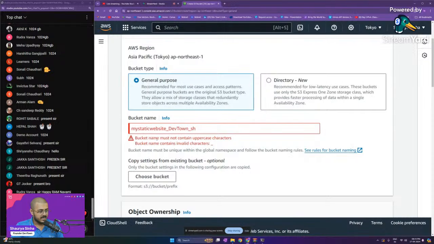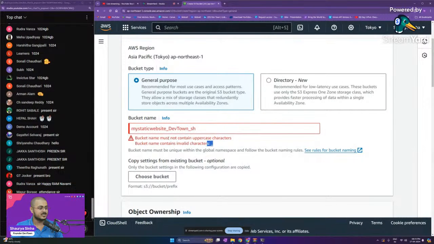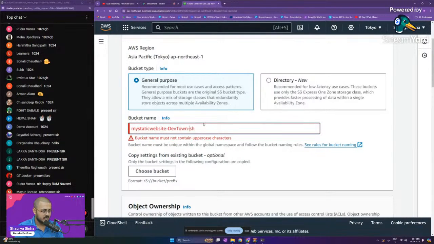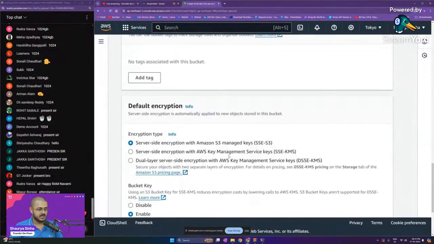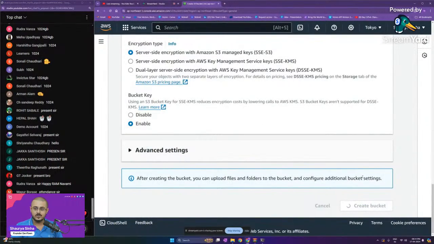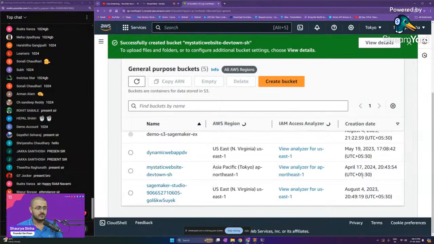Oh, sorry. Bucket name should not contain an underscore. Bucket name should not contain uppercase characters as well. So we'll use a hyphen right over here. Maybe the hyphen is something that is allowed. No uppercase characters, guys, I'm so sorry. So DevTown should all be small as well. Let's create the bucket once again. So you cannot use underscores, guys. You can use hyphens. So if you are choosing a name, do not use any kind of uppercase characters or underscores. If you want spacing, use hyphens, dash basically.